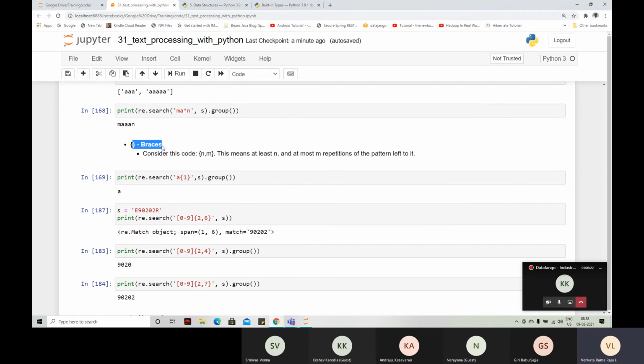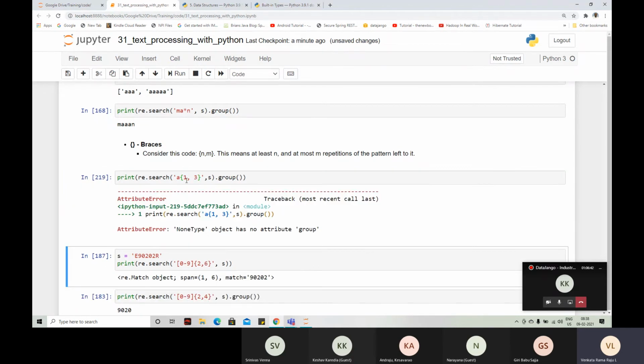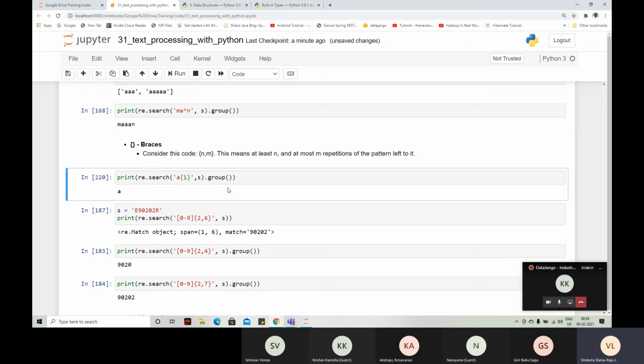And there is another thing, braces. If you put braces, it will actually try to find that many number of times. M comma n, minimum n and maximum m. So search for a, minimum once and maximum thrice. If I put this, there is no object. How many? I am trying to see a in the string, but there is only one a, so it gave that.